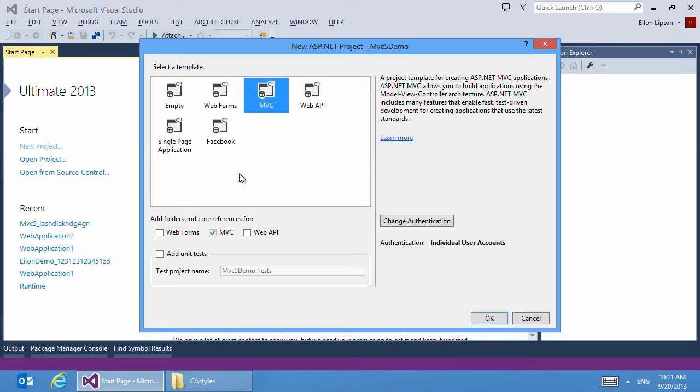For example, the MVC template now has checkboxes to add additional folders and core references for other systems such as web forms and Web API. In addition to choosing which frameworks you want to use, you can also change what type of authentication the project template should have enabled.